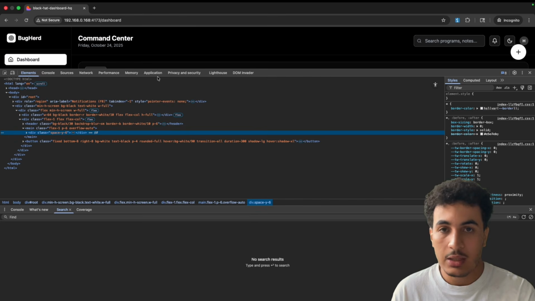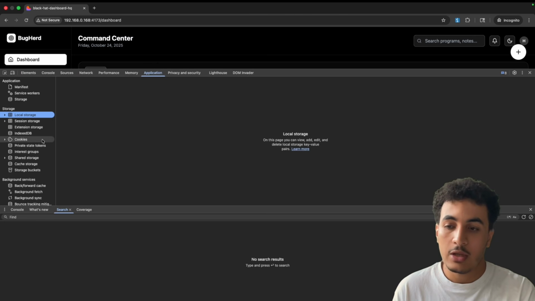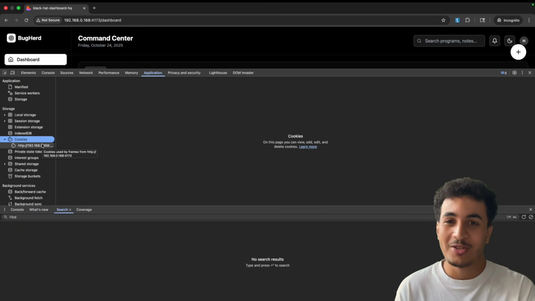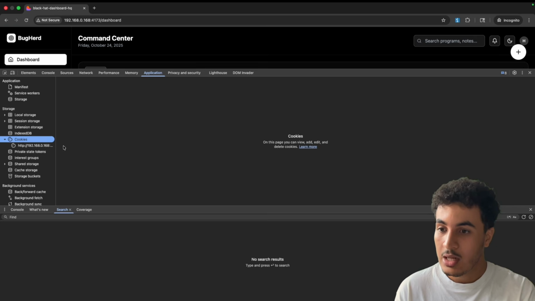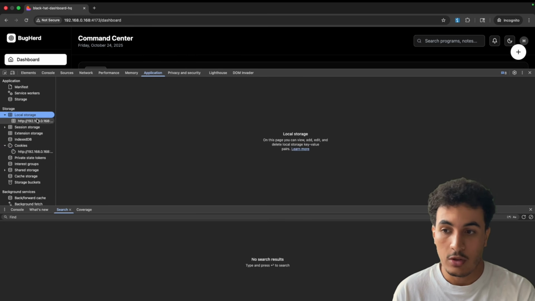So where we can see where things are saved is in the Application tab. And over here we see there's a lot of things. The first thing that you always need to check is the cookies, but we know that it doesn't use cookies for authentication. So we will find nothing over here, but there is another place that we can check, and it's the local storage and also the session storage.